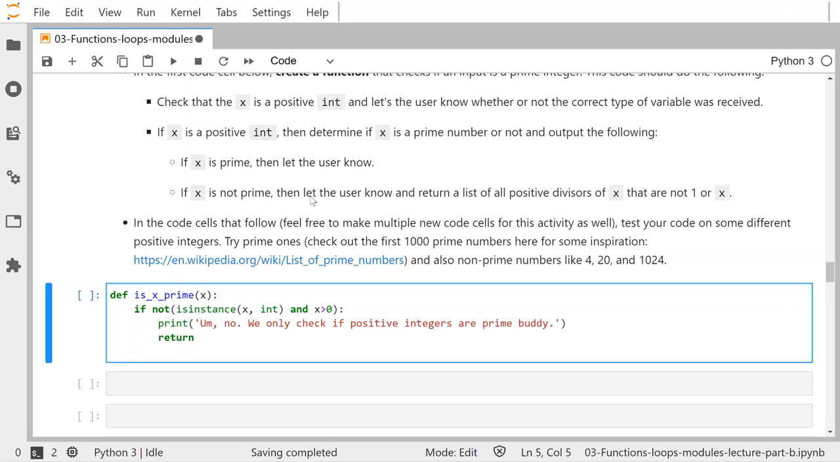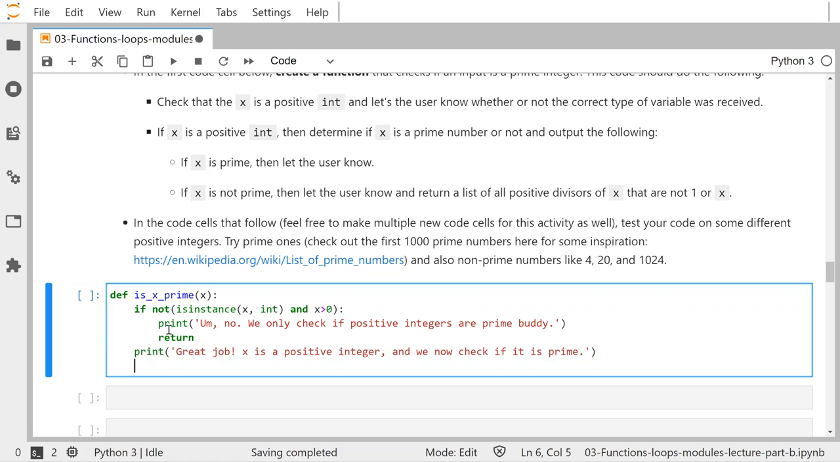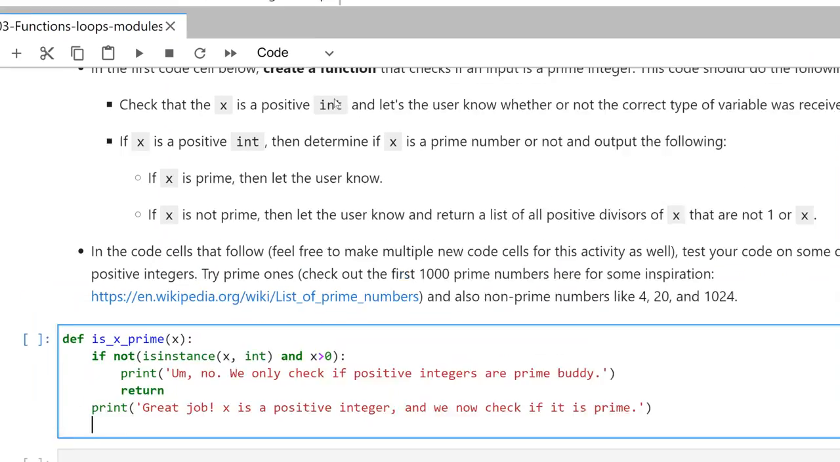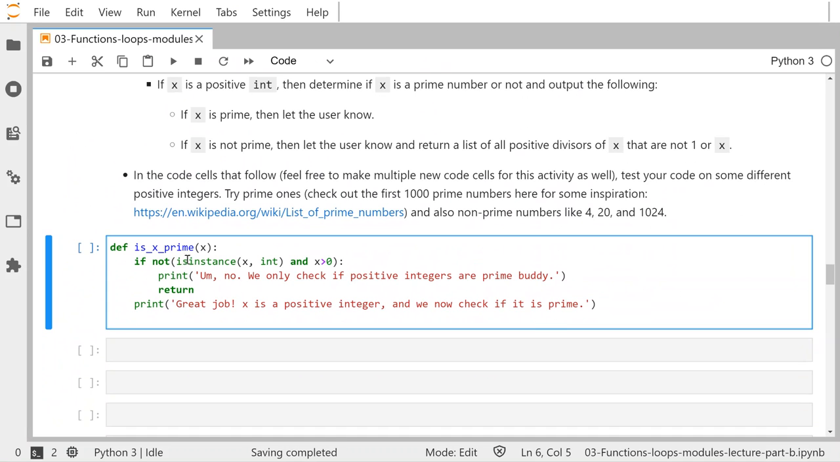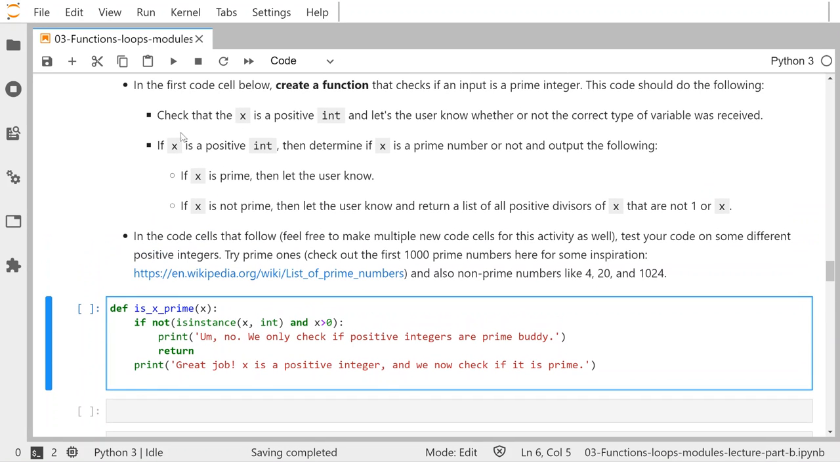And if this didn't occur, what I know is I can now print, "Great job. x is a positive integer, and we now check if it is prime." So I'm accomplishing the first part of this task, which is to check whether or not x is a positive integer and let the user know whether or not the correct type of variable was received. That accomplishes the first bullet point right here.